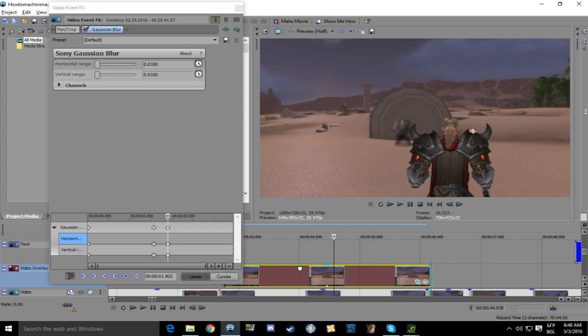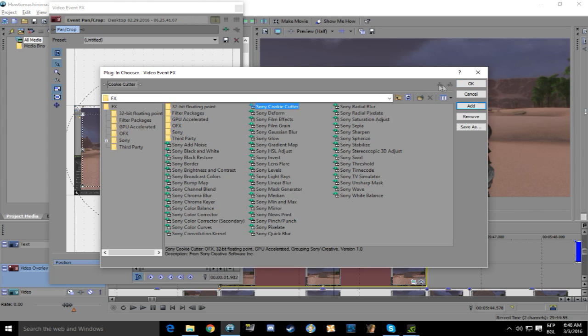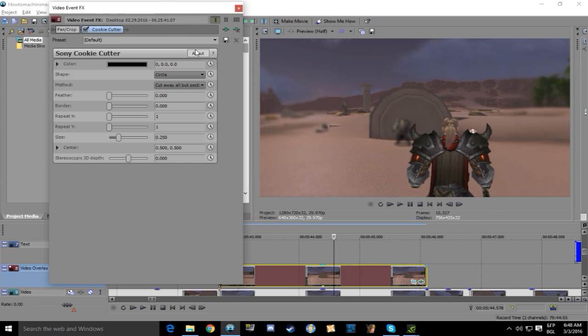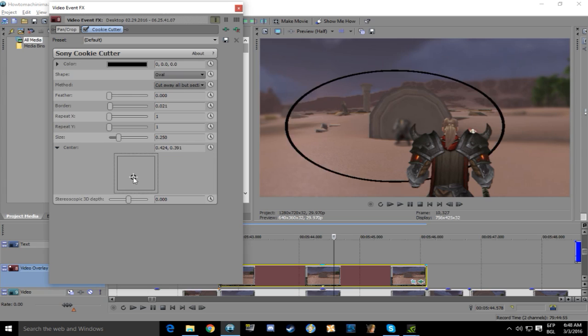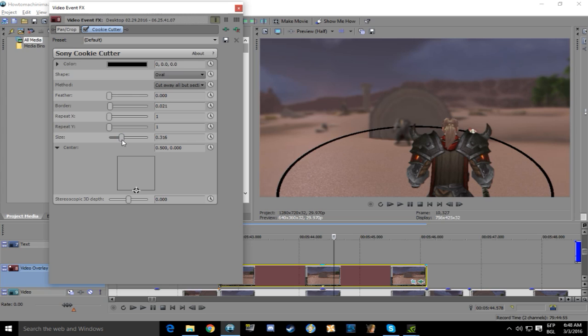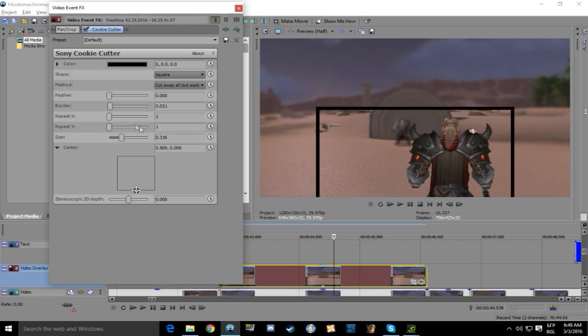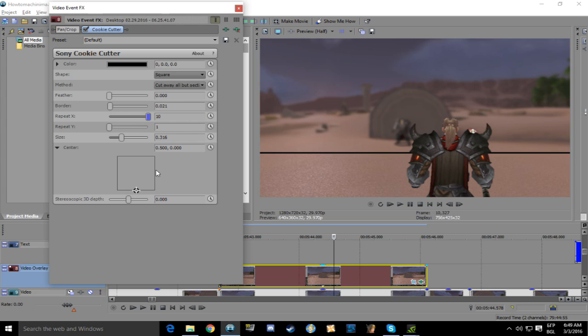And that's why we have this other file. So go to Cookie Cutter, click OK. Change the, so let's put borders so we can see what it will look like. Change the shape to oval, move it down here somewhere, and just play with the size. Or let's take the square instead and just repeat X to max. So it's the whole bottom part.